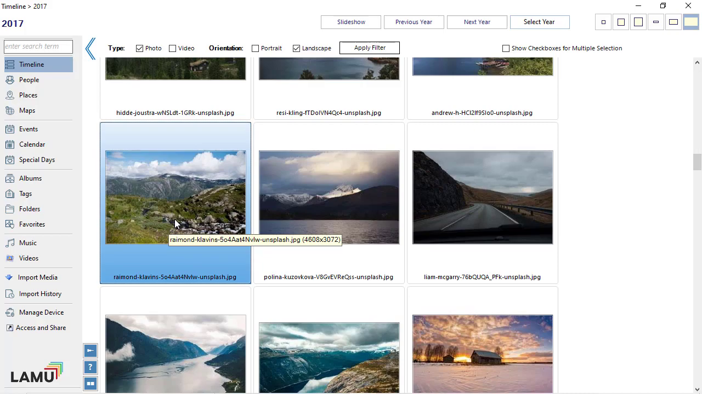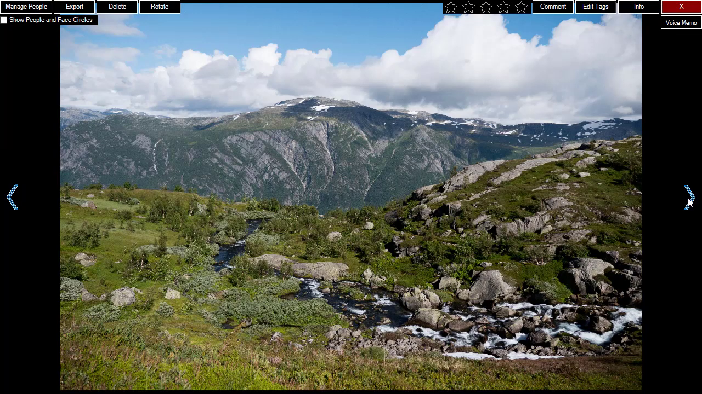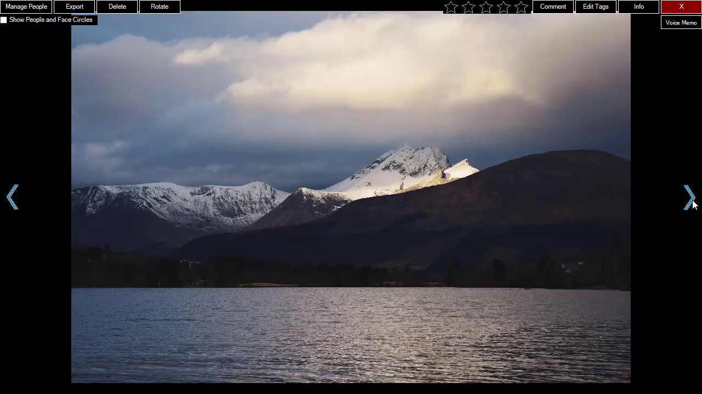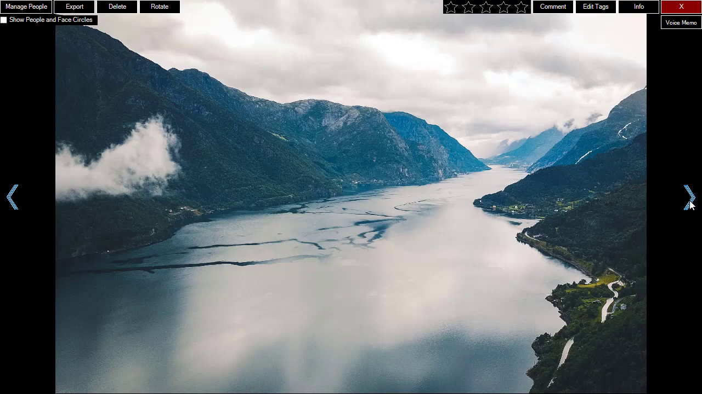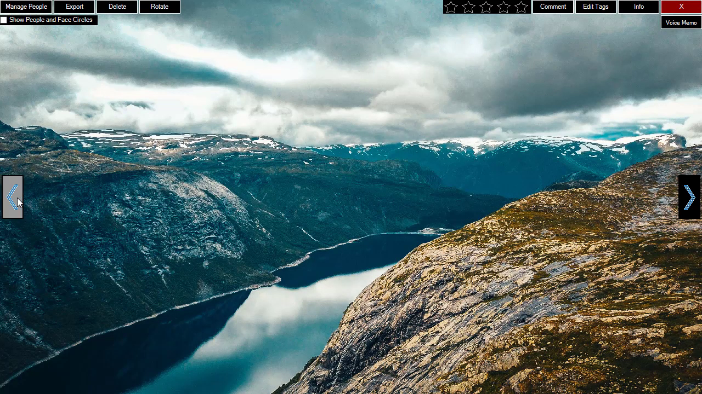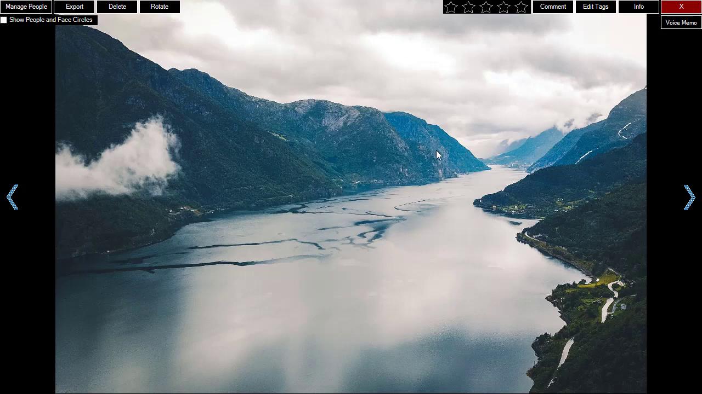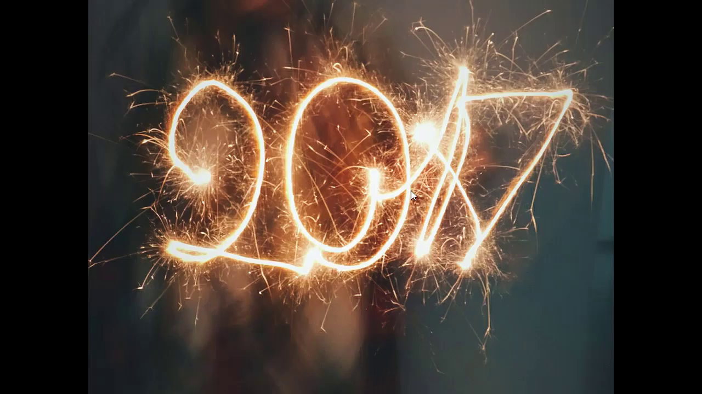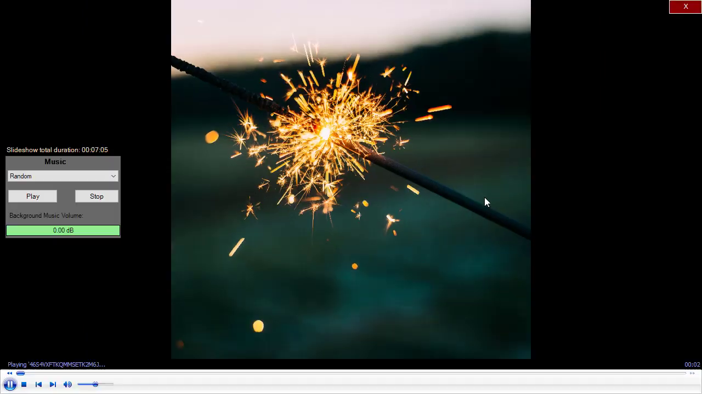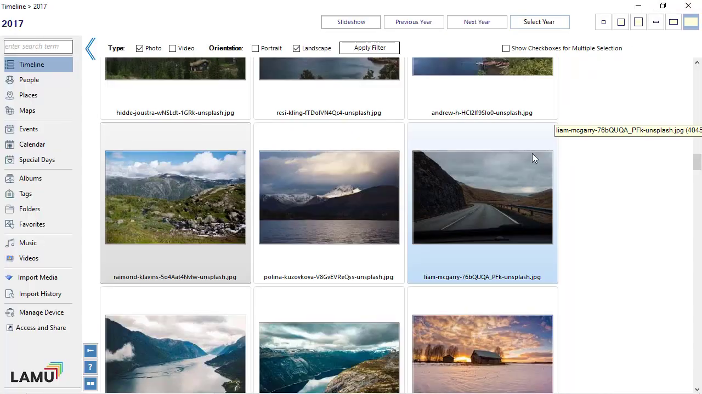Double-click on a photo to view the photo. When you are viewing photos or videos, you can rate them, tag them, and create voice memos. You can view a slideshow of the list. To go back to the timeline, click on the arrow at the top left corner.